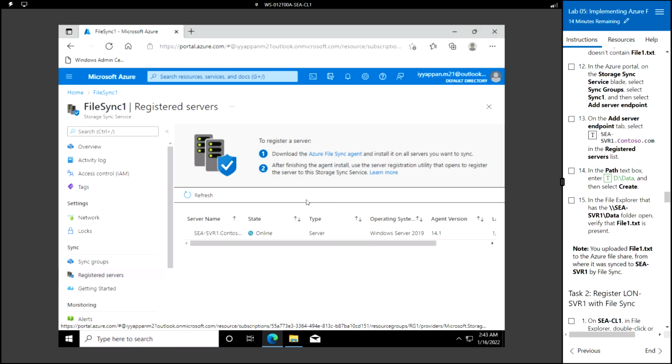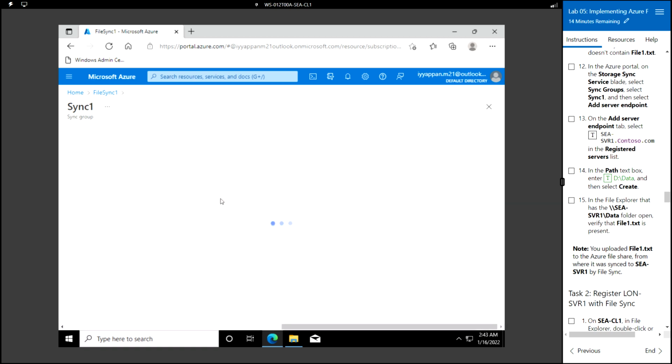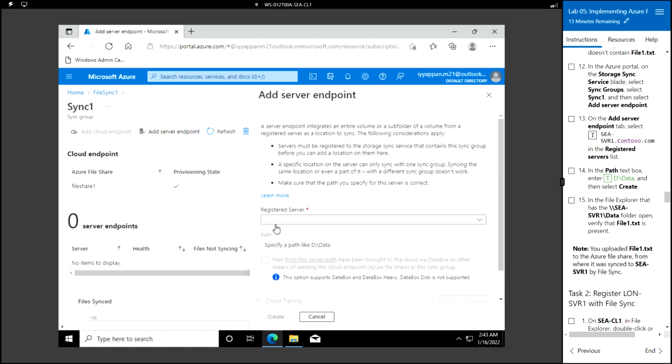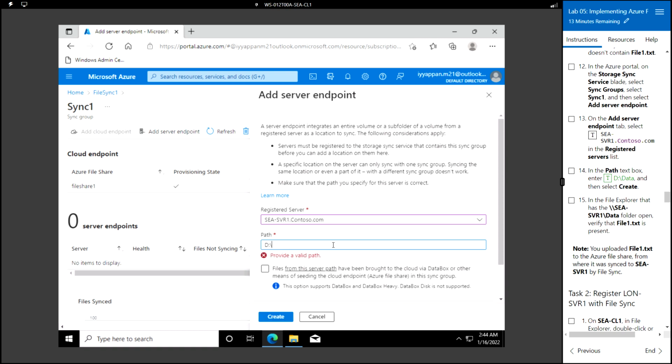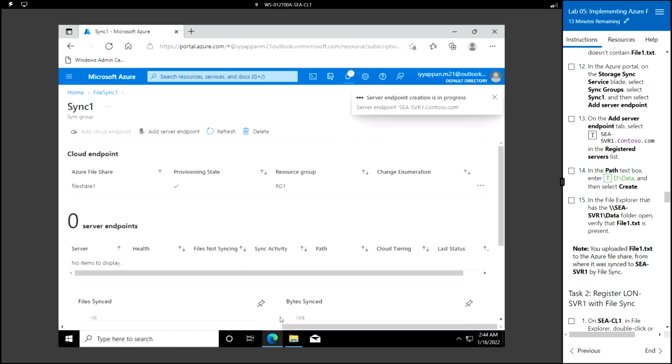Okay, so next in the Azure portal, go to the storage sync and the sync groups. So open the sync one, and here add the server endpoint. So from here we can add the registered server, which is SCA-SVR1, and here I'm going to specify the path d:/data and click on create.